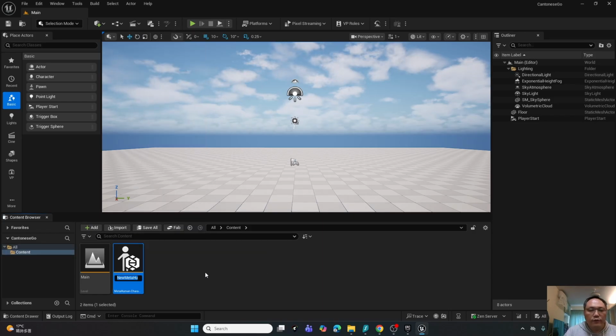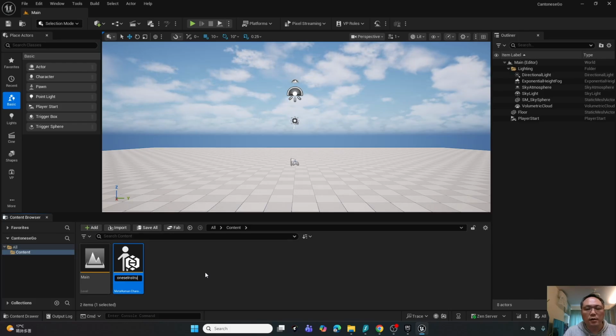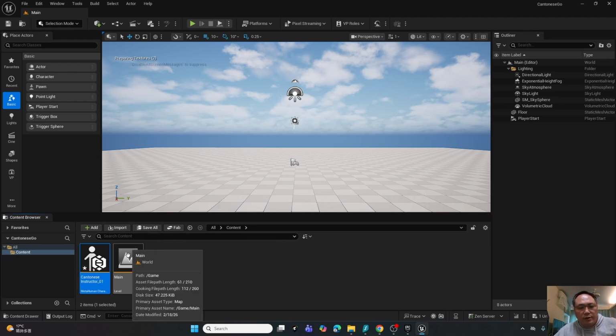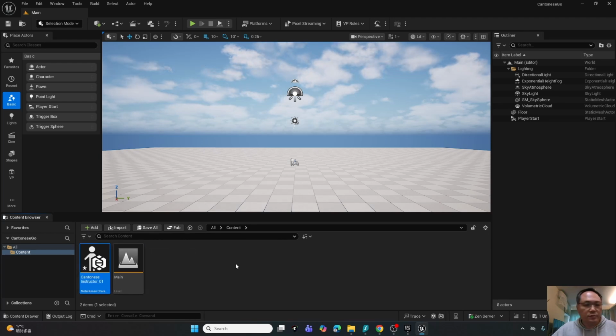You name it whatever you want. Mine is... okay. After you name it, you create a new MetaHuman character. Then you just double click on it. It will open up the MetaHuman character interface.